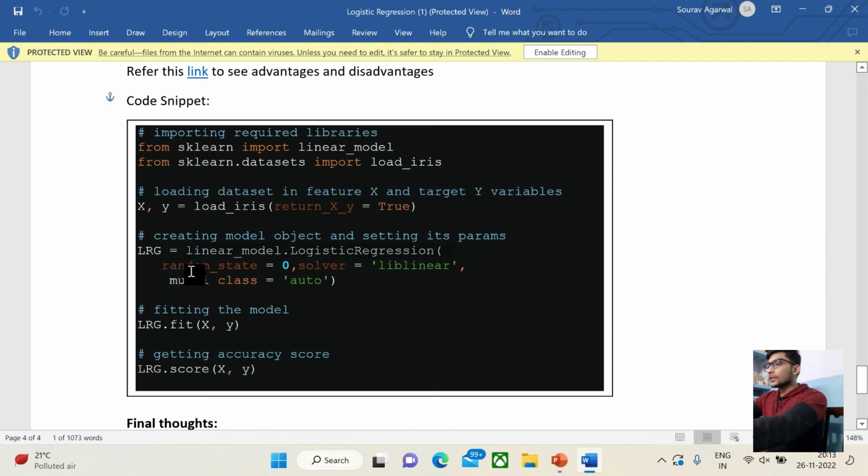We are creating a logistic regression model, setting the random state to 0. The solver is liblinear. You can play around with solvers, but we'll not go into the details for now. Multiclass is auto. When we set multiclass as auto, it will automatically try to determine the number of classes and adjust accordingly. You remember we mentioned that logistic regression uses a one versus rest approach in multi-class settings, so it will adjust the model accordingly. We are simply fitting the model on the data set and trying to get the score. You can also split the data set into train and test, but here I only wanted to show you the implementation using Scikit-learn, and that is why I did not go into further details.